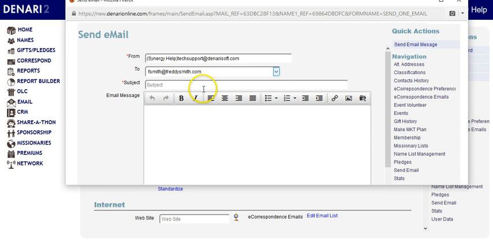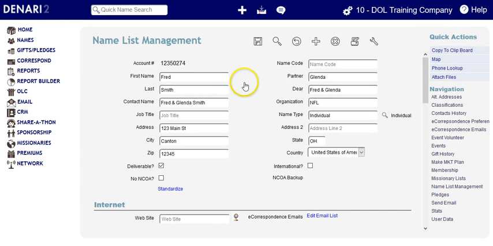We'll enter the subject and the message body below, and you can use the fields here available to format the message. Click the Send Email Message button over here on the right in the Quick Actions section, and then click to close the window. And the email is now being sent. Denari will create a contact record in this donor's contact section, and it will be marked as a single email in the Schedule Type field.